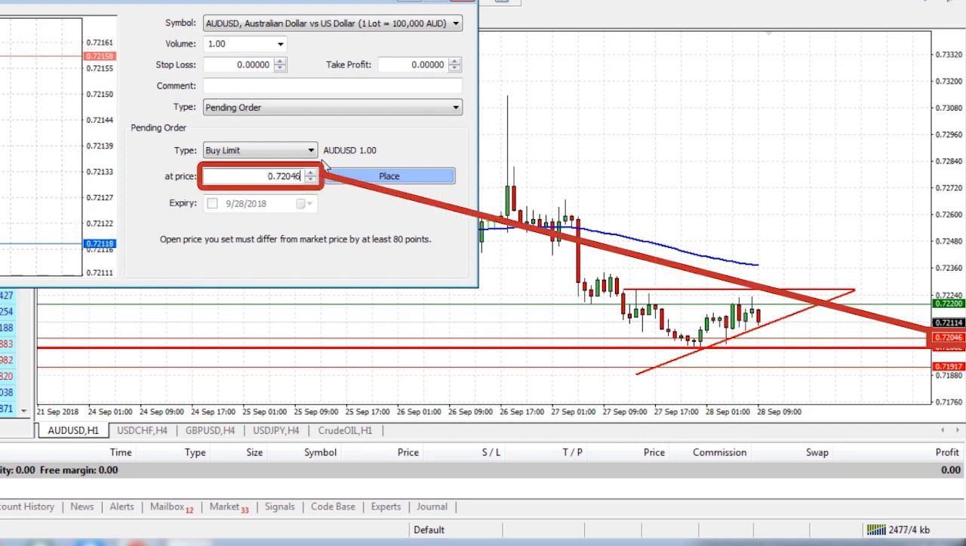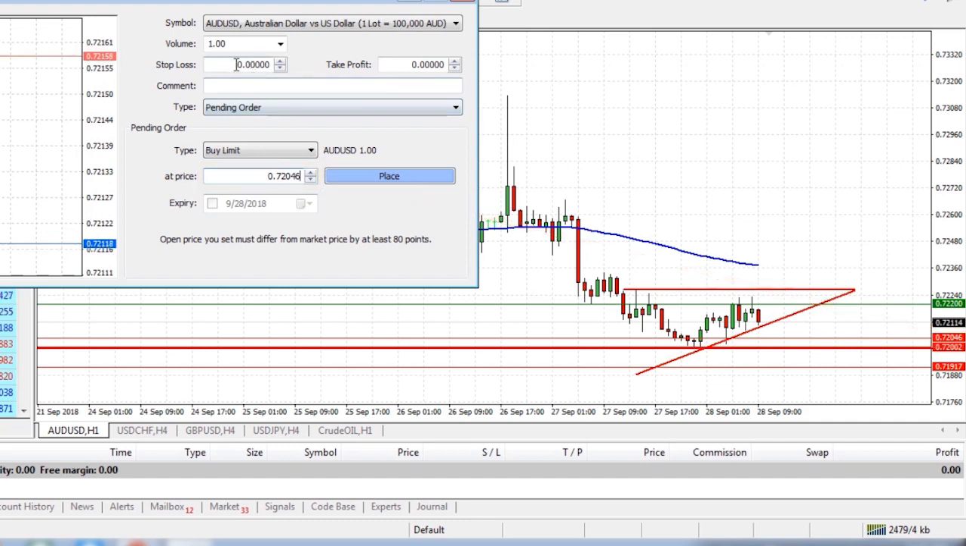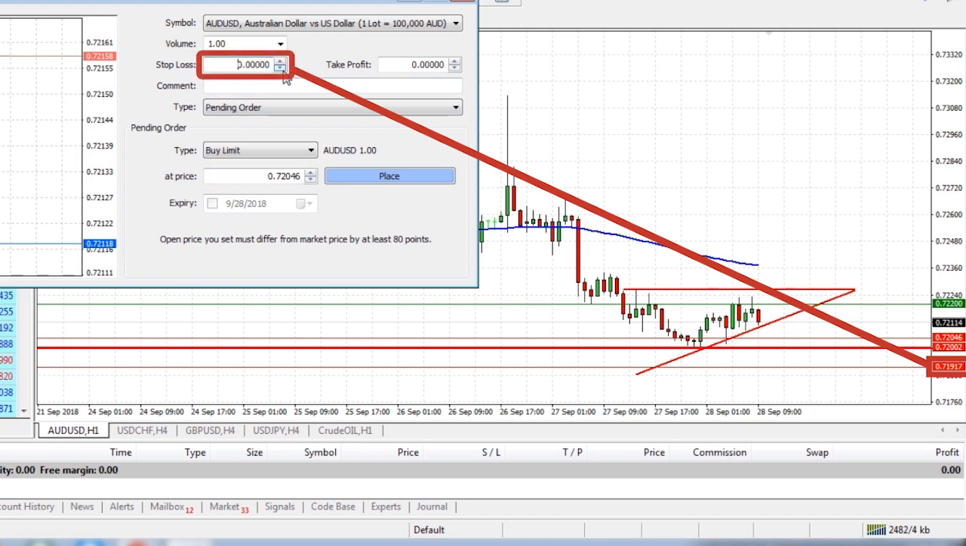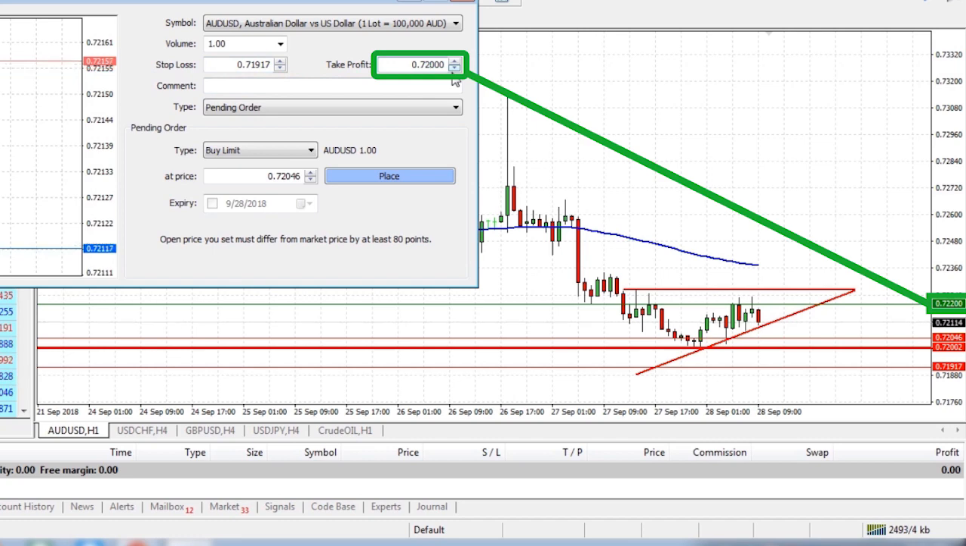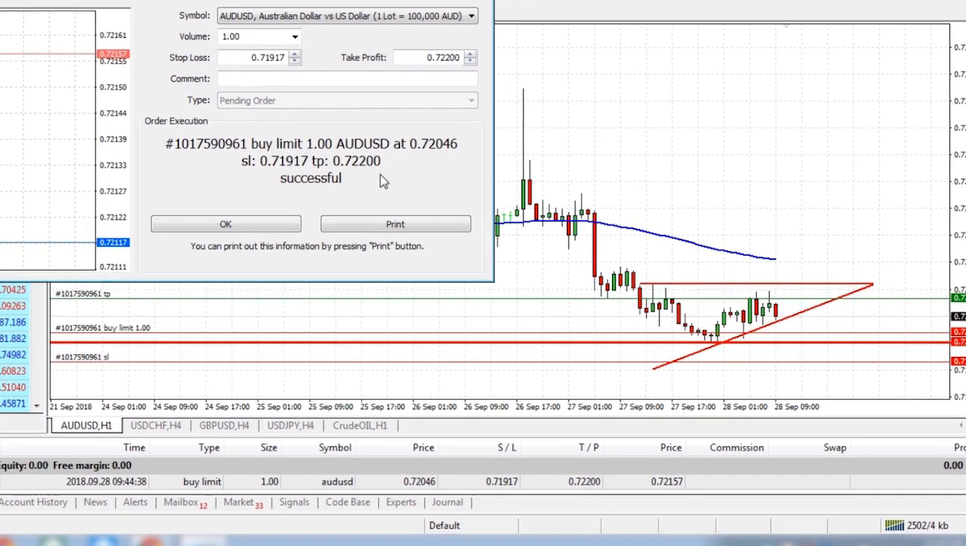So let's put an order in for 0.72046. So we can put in our stop loss at, say, 0.71917, and our take profit could be 0.72200. Then we place the order.